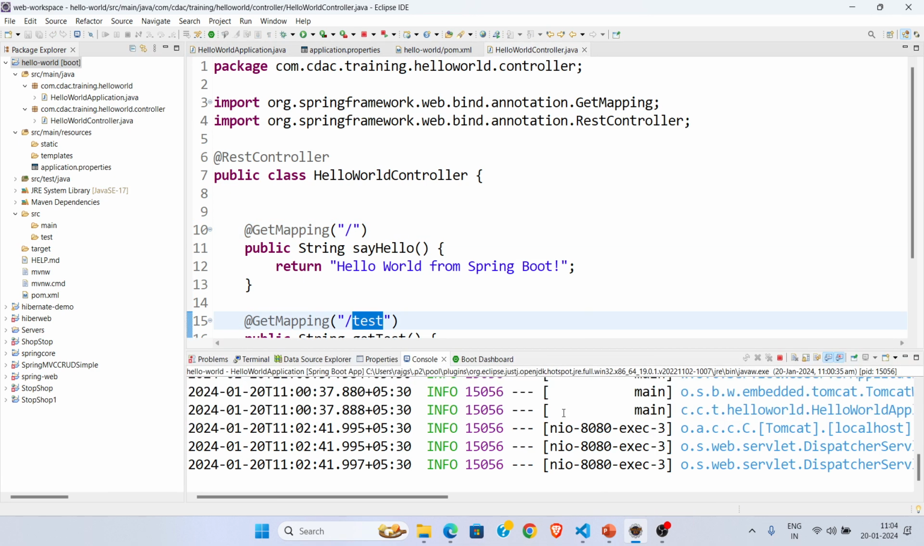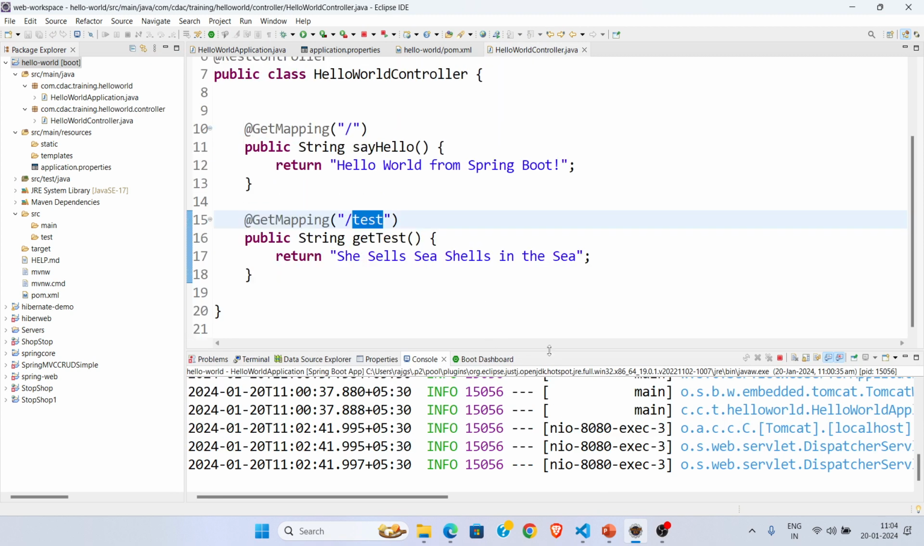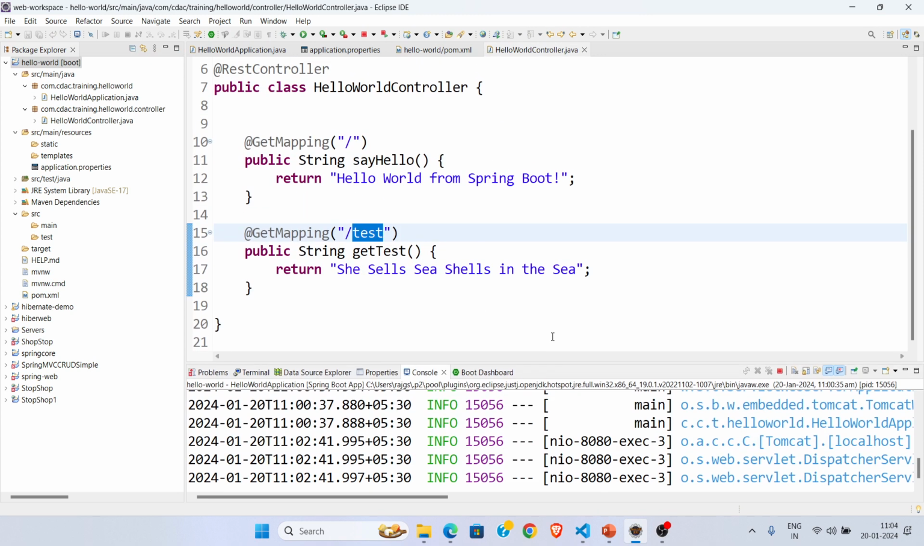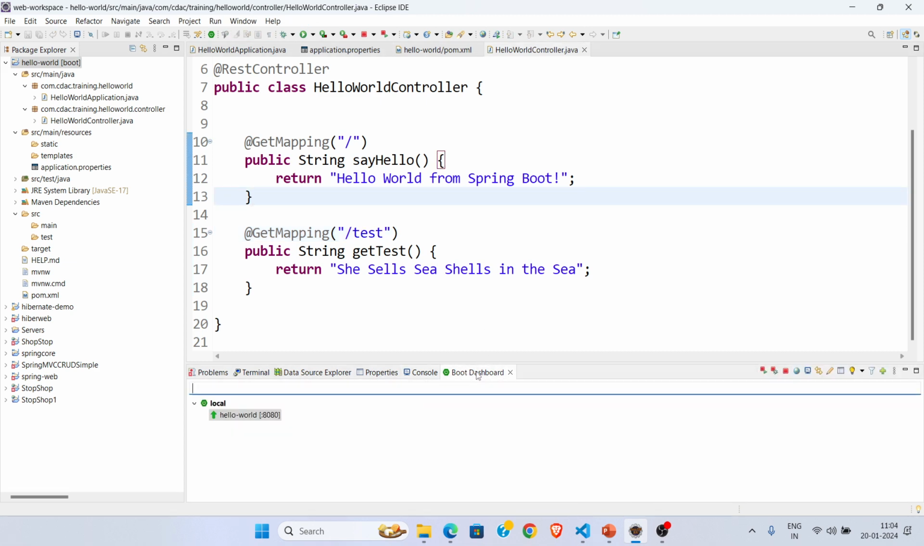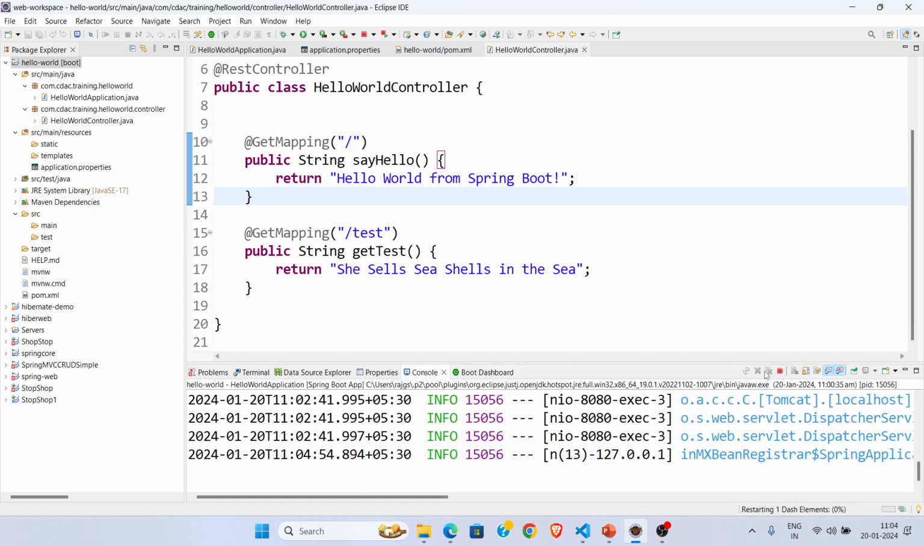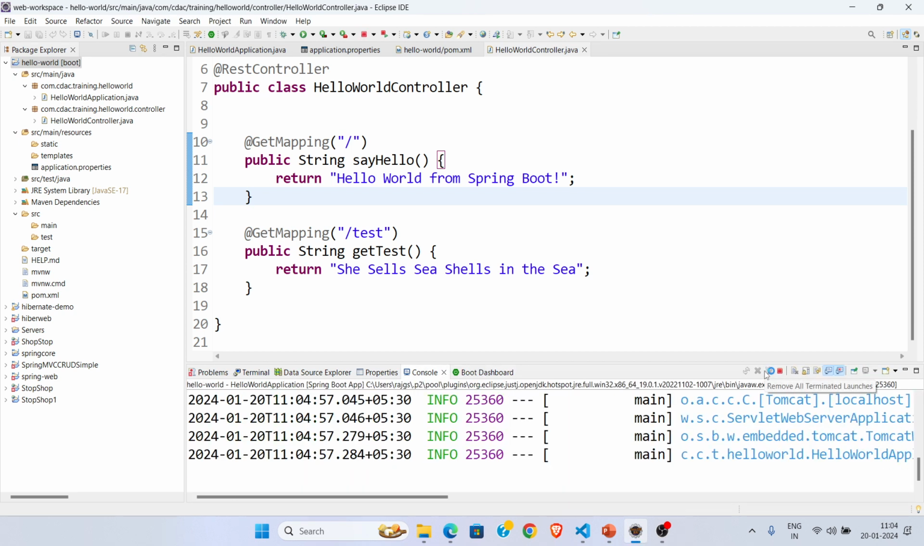Once we make modifications, we need to restart the server. Once I make modifications, I'll go to the boot dashboard and say restart the server. Actually, you do not have to do that. We can add one more dependency which will automatically find if you're making changes and automatically restart the server. That I'll tell you in the next project, in the next example. So the server is restarted.